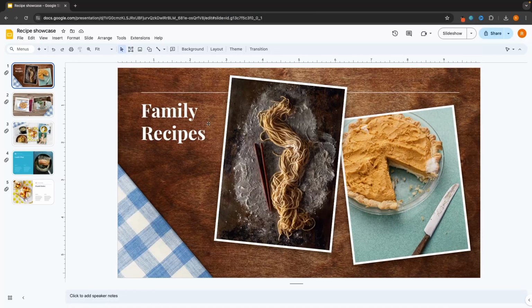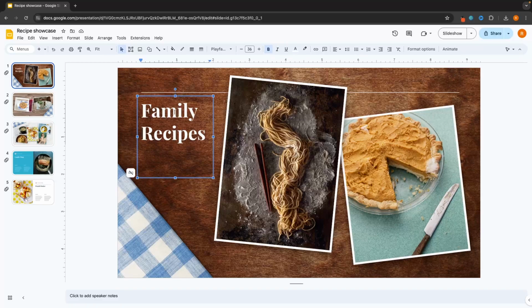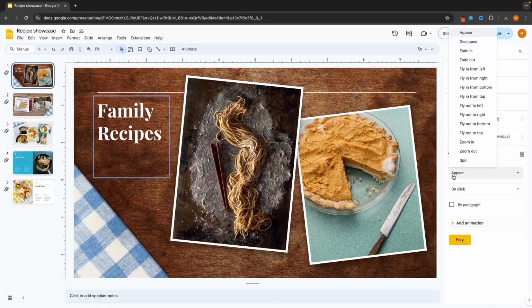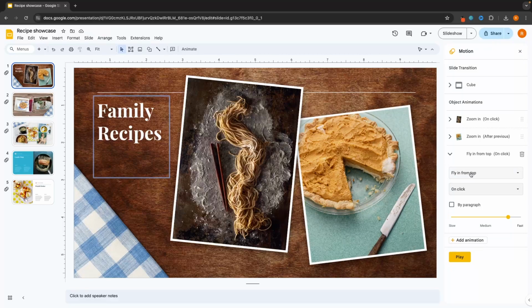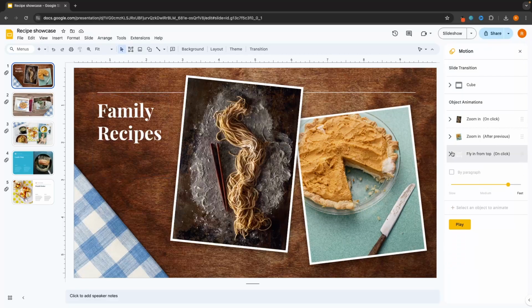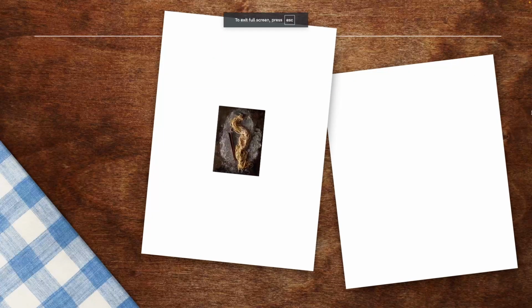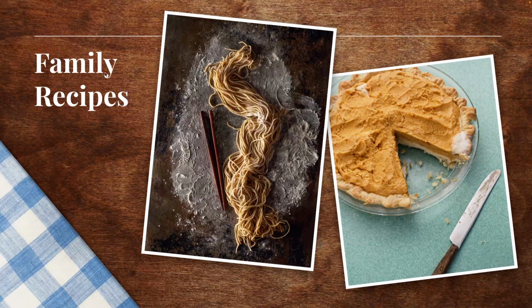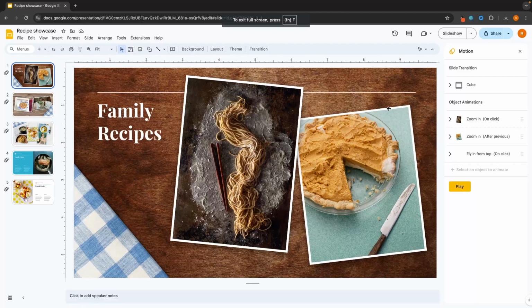We can also do this with text. So let's say we want to load in family recipes and we want this to be animated. Once again, we just click on the text, then animate, and then we can choose what we want this text to do. So we can select this fly in from top, but watch what happens now. Because of the order of these, this is actually going to come in last because it's at the bottom. Let me show you. You see how the text came in last? That's not really what we want.